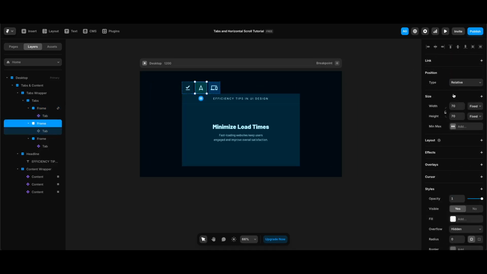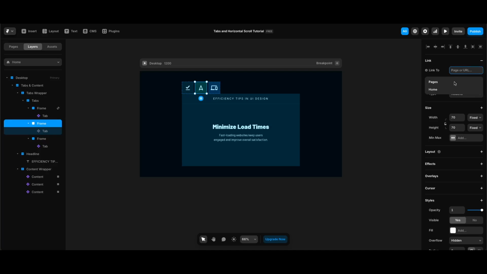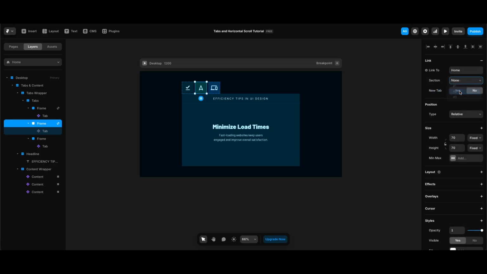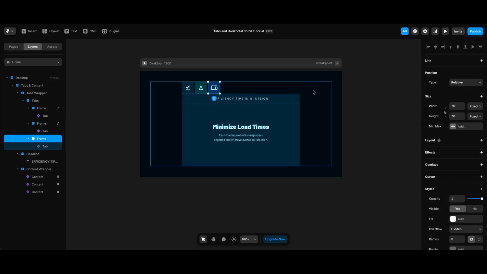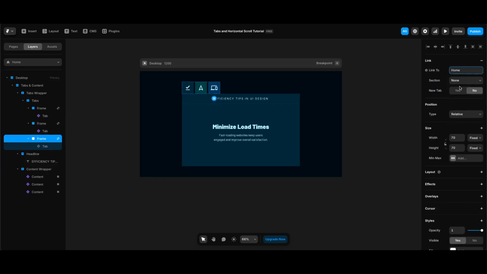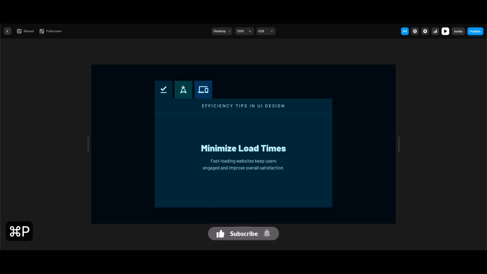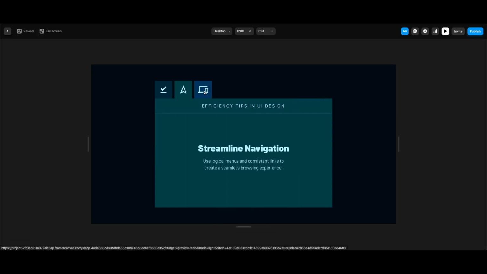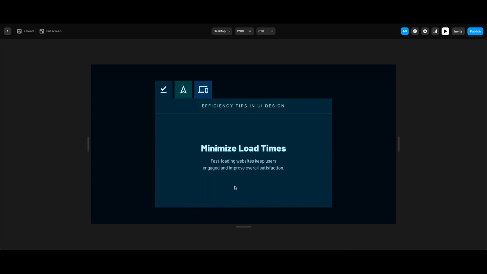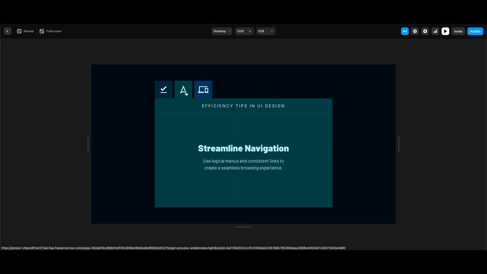And second tab frame needs to have a link to the second scroll section. And third one needs to be linked to the third scroll section, right? Now we can test our tabs. And we can see the content is changing depending on the tab we click, right? And as we used the same background color for each tab and card pair, we can see active tab's background matches its card.